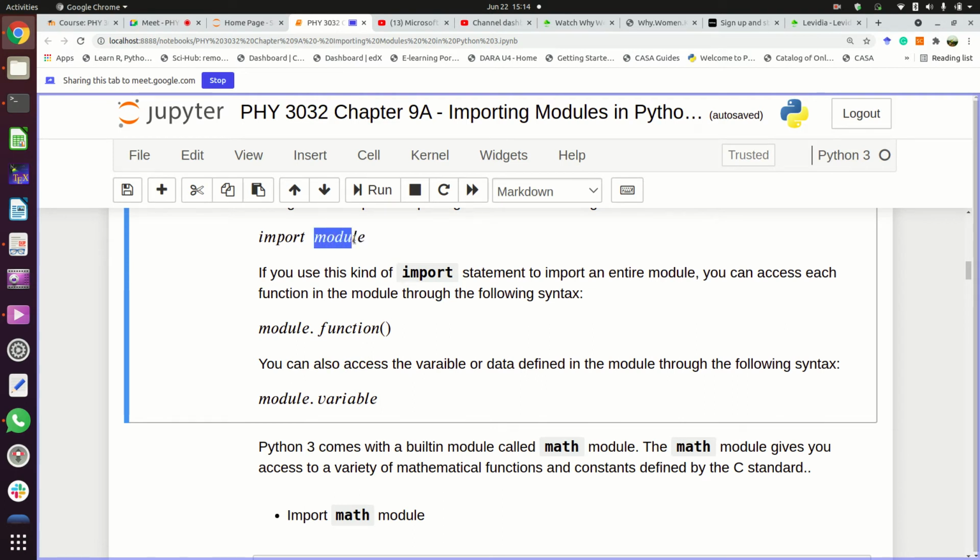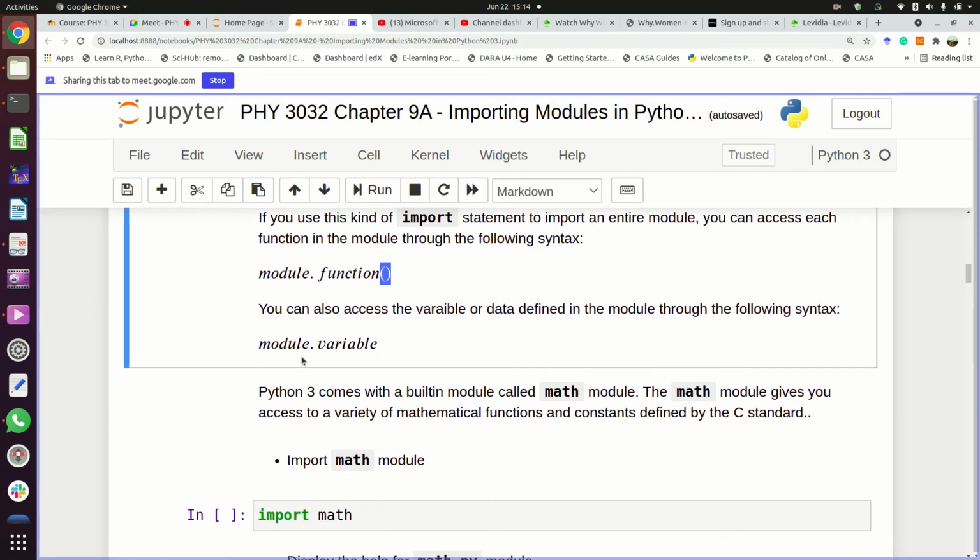After you import a module like this, you will be able to access the functions and the variables which are contained in that module as follows. You start by typing the name of the module, then you put a dot, then the name of the function, followed by parentheses. Because it's a function, you might put something there or you might not. If you're trying to access a variable, for example the value of pi or the speed of light, you say the name of the module you're importing, then a dot, then the name of that variable.